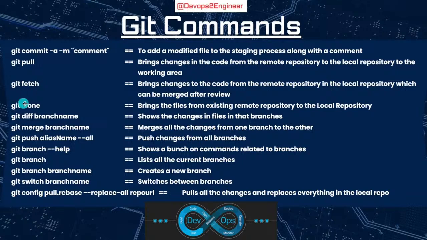Now, git clone is like git pull. However, git clone is useful if you have an empty repository after doing git init. Then you can clone everything and add it there. Git diff branch name, like we said, tells us the difference between the two branches.